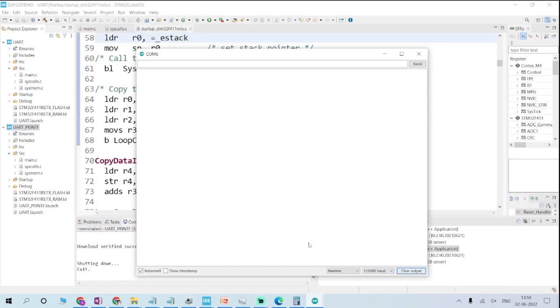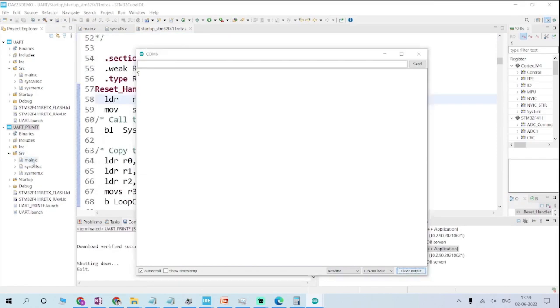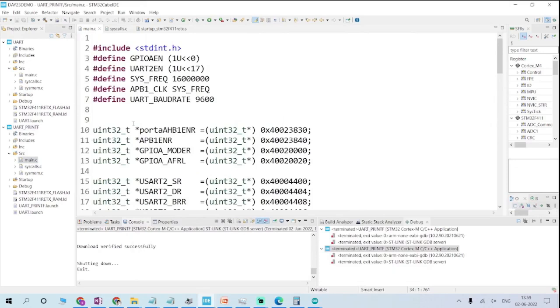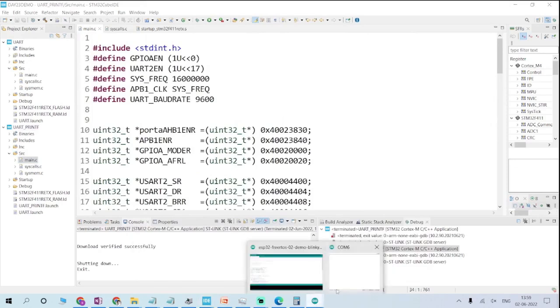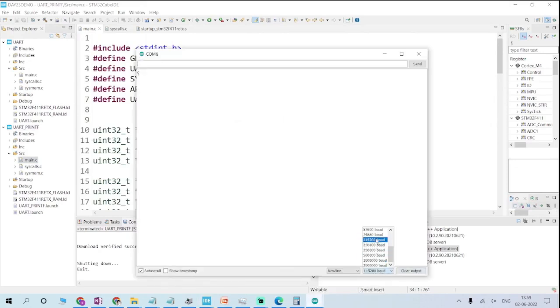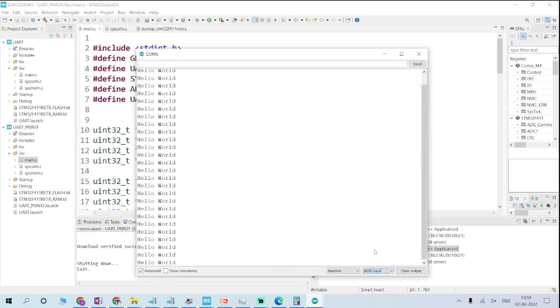Okay, so the program is done. Let me check. I'll check with the baud rate. The baud rate is 9,600. Okay, so we have given 115,200. So let me change the baud rate. So it prints hello world now, right?